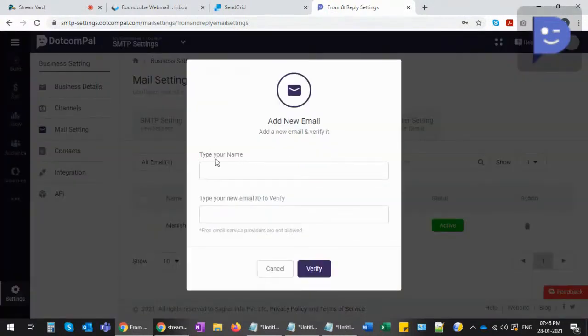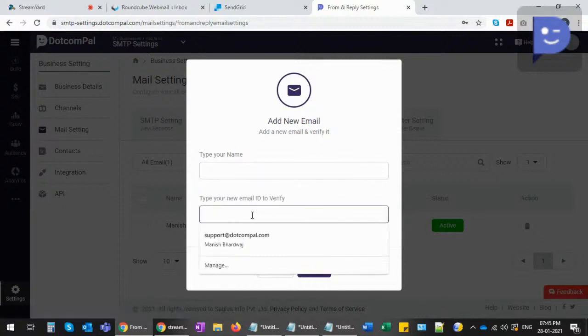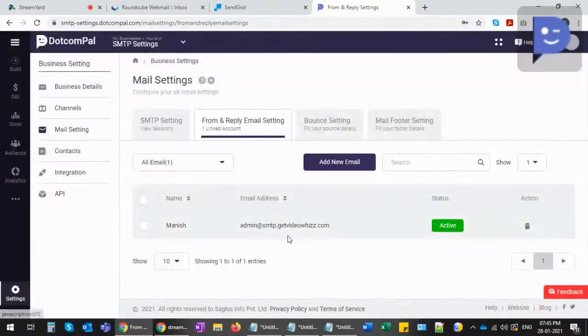Okay, type your name and type the email address which you want to verify. When you click on verify, you will receive an email on the email address you mentioned over there, and you just need to click on the verify button and it will show active over here. So this is important. Without validating a from and reply email, you will not be able to send emails.